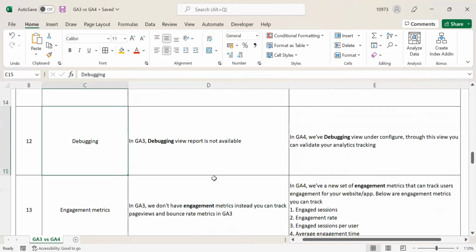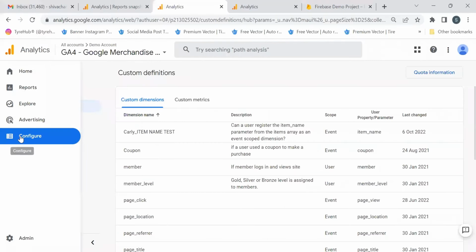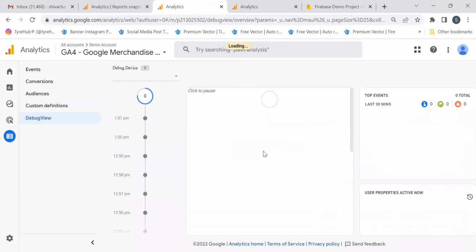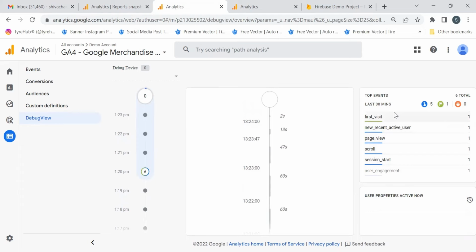Now let us move on to the next key difference, which is debugging. In GA3, unfortunately, we don't have this feature called debugging view, but in GA4 we have this debugging view. If you navigate to configure, you will find the debugging view here, right? If you click on this debugging view, you will find the tracking that is going on the website. This is similar to real-time tracking, but here it will show you the top events that have been triggered on the website in the last 30 minutes, right?